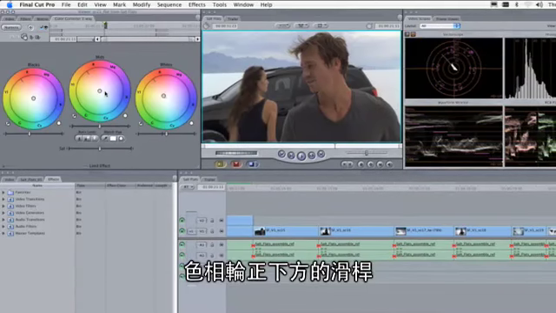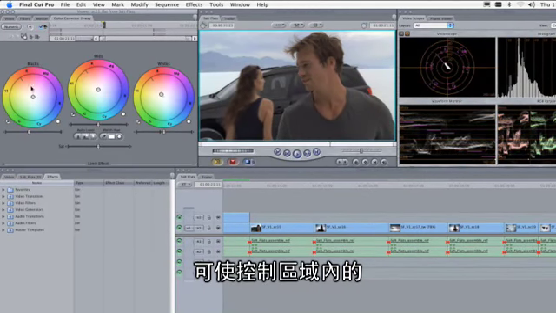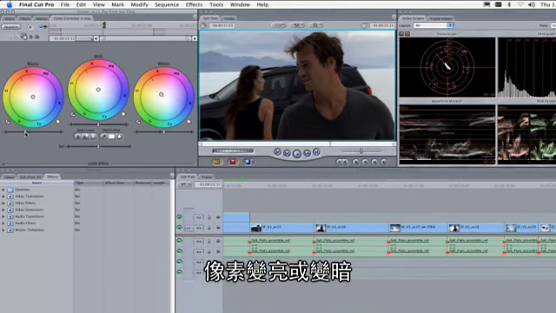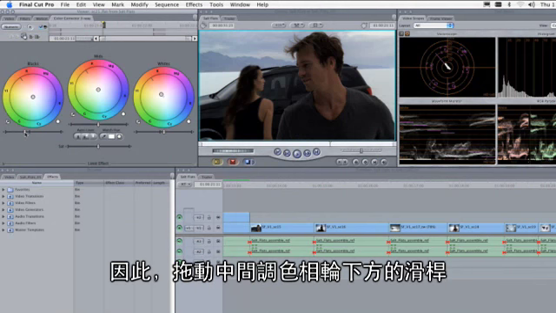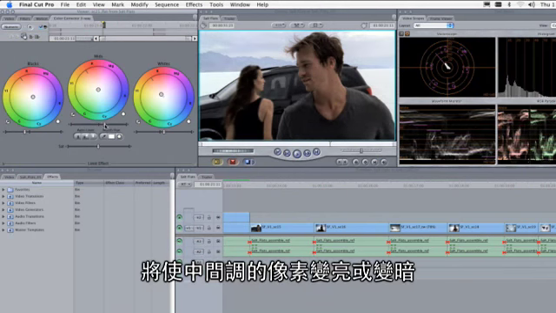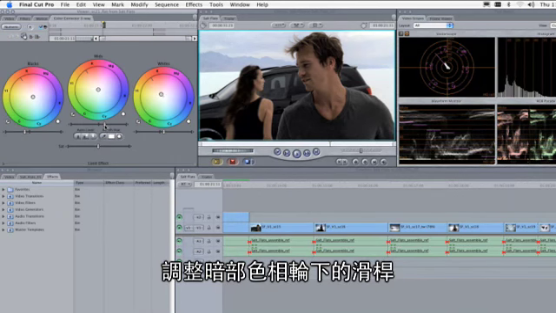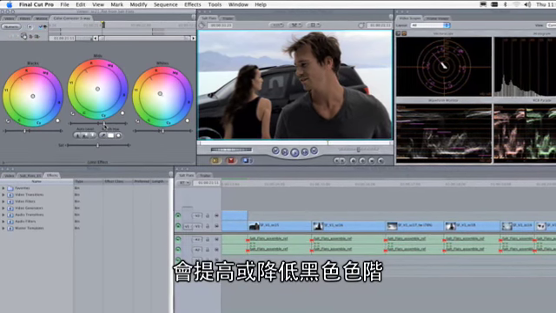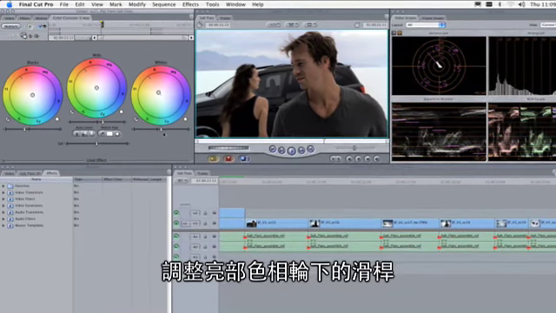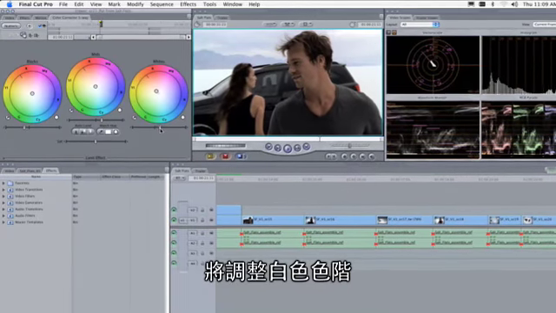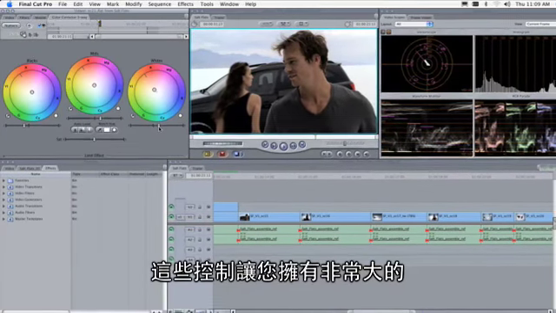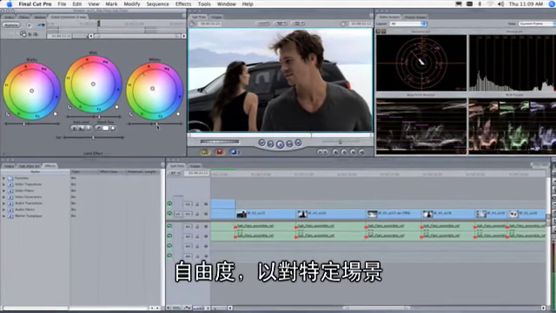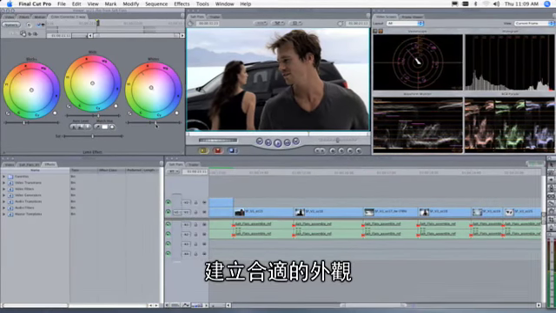The sliders directly below the color wheels brighten or darken the pixels that fall into the control's region. So dragging the slider under the mids control will brighten or darken mid-range pixels. Adjusting the one below the blacks will raise or lower the black level, and adjusting the one below the whites will shift the white level. These controls give you great freedom to create just the right look for a given scene.